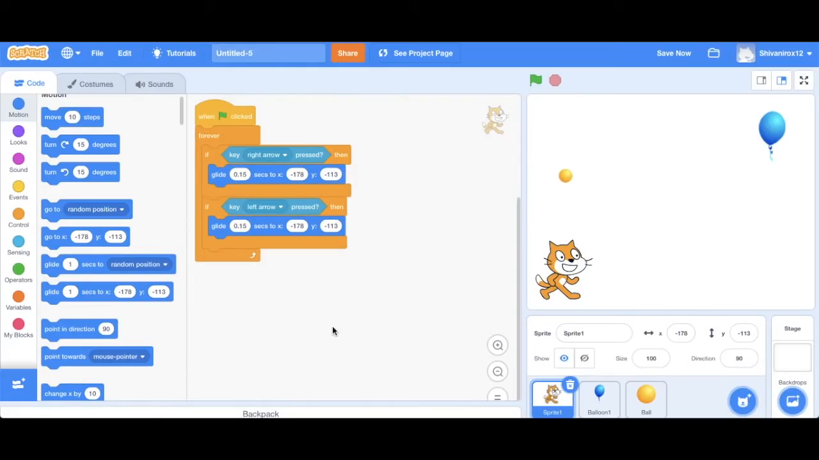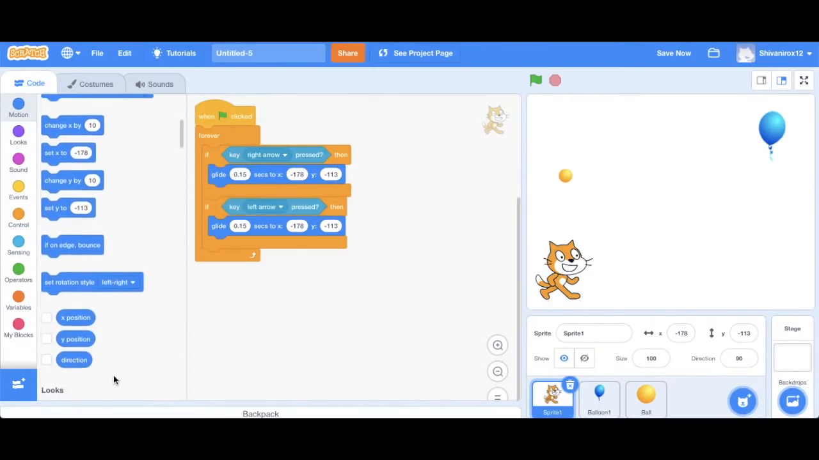Okay, so now you might be wondering that if we just want Scratchy to change his X position, then why don't we just use the change X code, right? Well, the reason behind this is that gliding just makes it a lot smoother, while just changing the position would make it very abrupt. So in games we usually use glide because it looks better and even smoother.